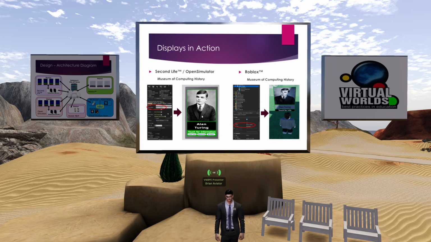On the right is that same display, pulling that same data from the database, showing that Alan Turing display within Roblox. In the other windows, which you'll have to zoom in to see, we have a code in the description field or the name field within Roblox that says MOCH_Turing. That's the display ID code. We came up with the concept of museum name underscore content name. So this is Museum of Computing History, Turing, Alan Turing's display. And that same code put in both worlds will render the display to configure itself for that content.